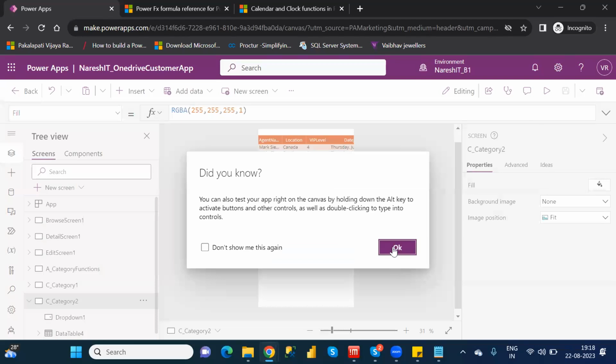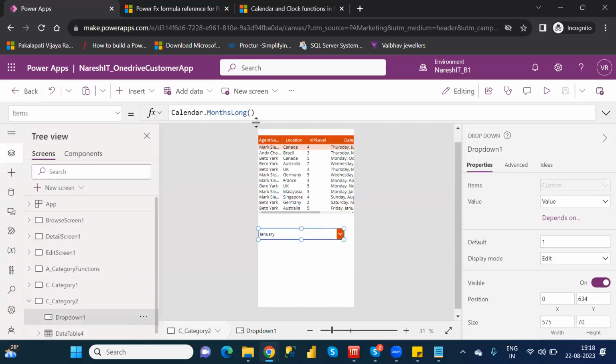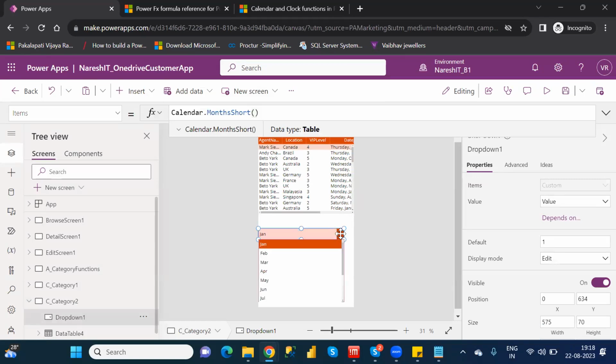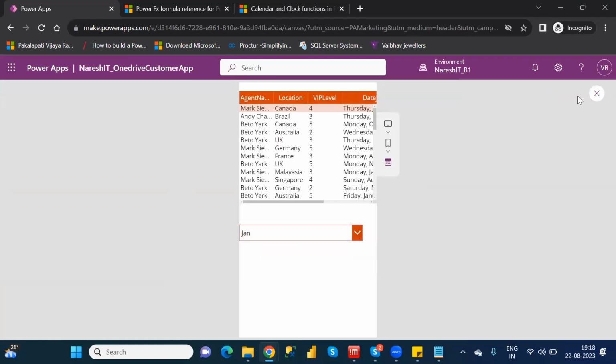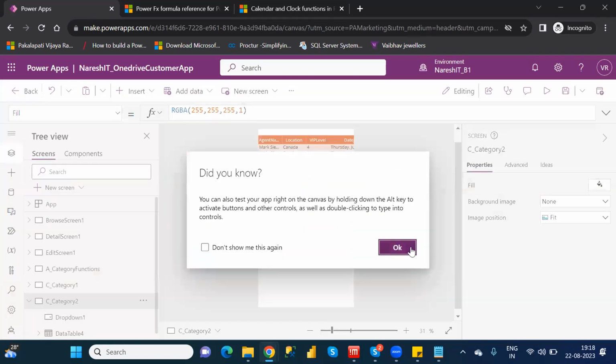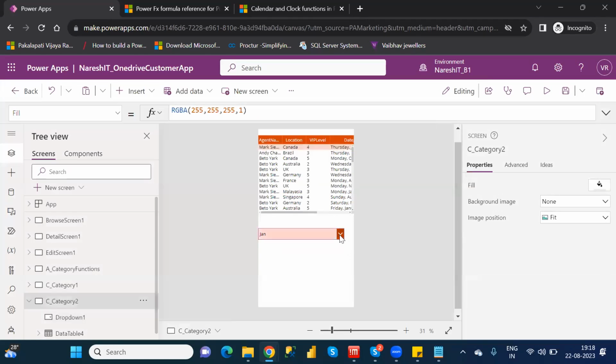Suppose, for example, instead of this one, if I want to display months short, see here, January. Even here also you need to click on this one. By using Alt plus click, you can see the values of that particular one. No need to click on play the app to see the values. Instead of playing the application, by using Alt plus click you can click on that and see the values, what is there.